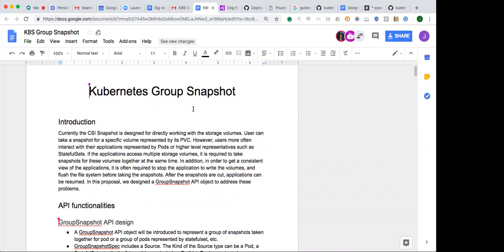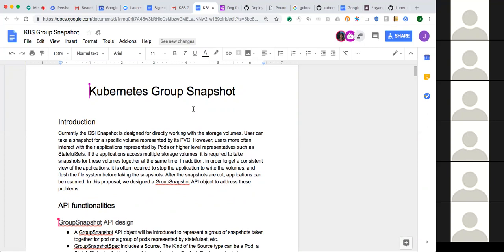So the concept comes from the fact that currently the CSI snapshot is designed at the same level as volume. So it directly works with storage volumes. When a user takes a snapshot for a volume, you need to specify the specific volume you want to snapshot, which is represented by a PVC. So in the snapshot spec, you have a PVC name. But from the user's point of view, they often work with their applications, represented by the pod or a higher level such as stateful sets, a group of pods.